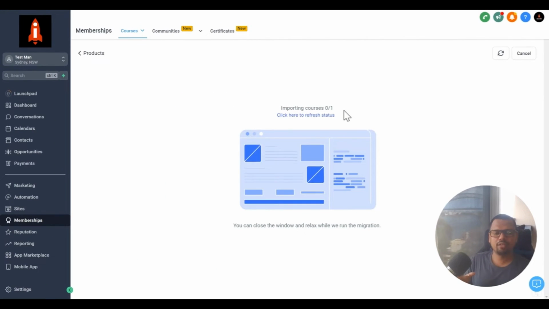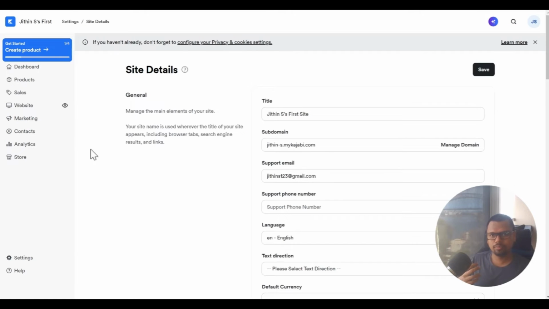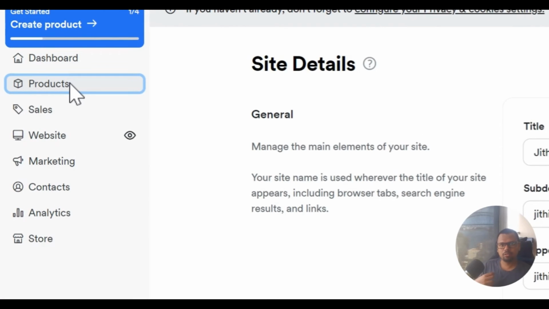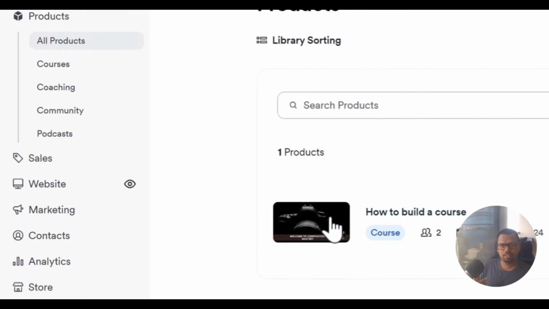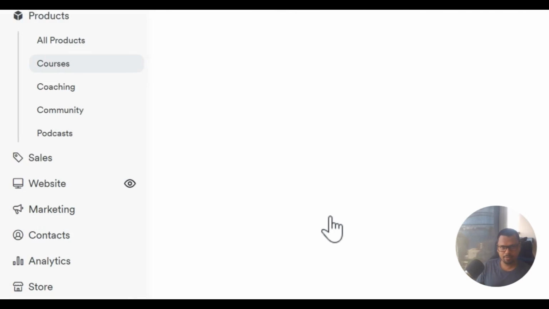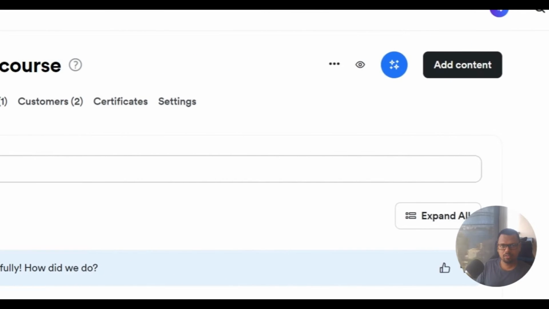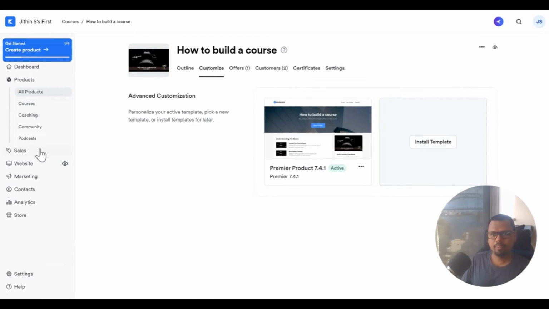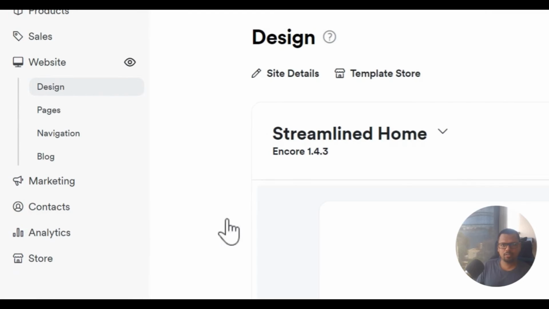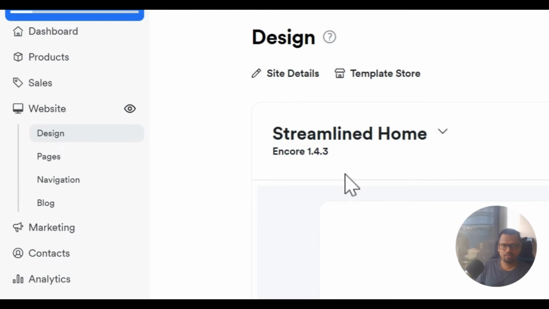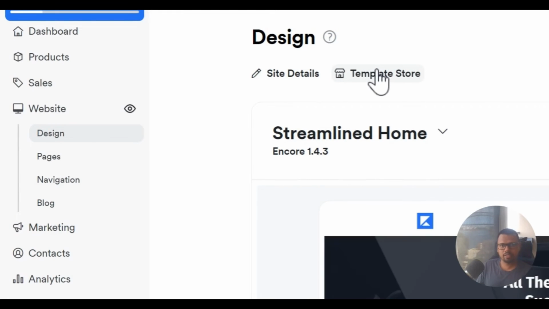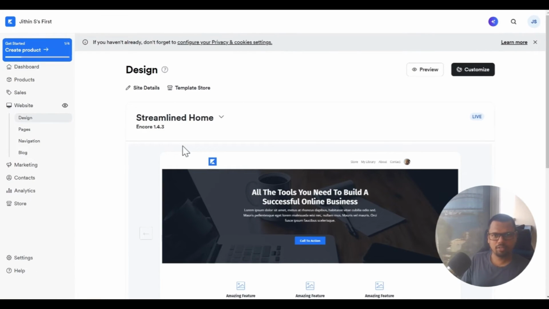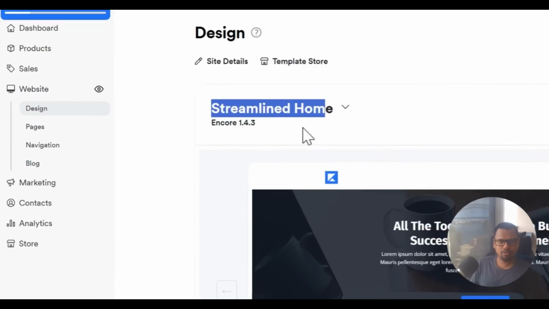In some cases, you would get a 401 error or some other error. So the thing you need to check in that case is go back to your Kajabi and check the products and check the theme for the product. It should be Premier. If it is not, go to template and make it a Premier theme, and then go to website and check if the theme is Encore. If it is not, go to template store and select an Encore theme. In my case, I selected Streamlined Home.